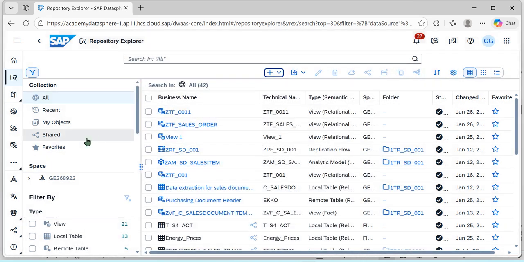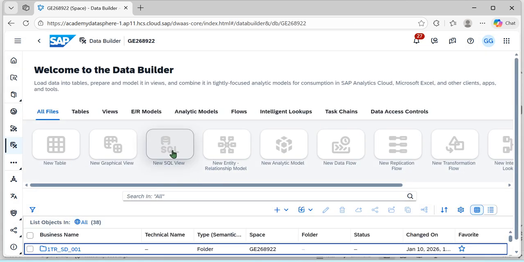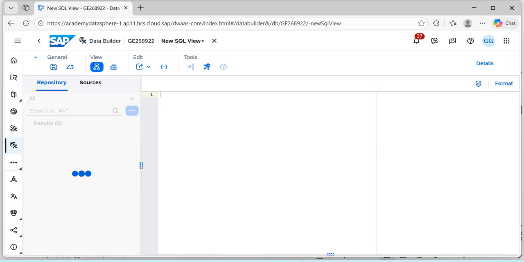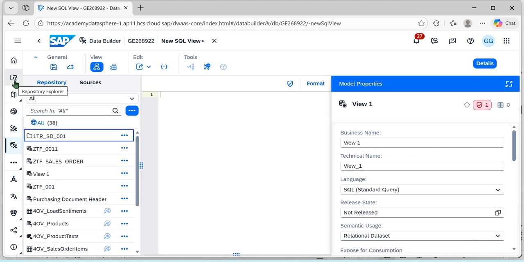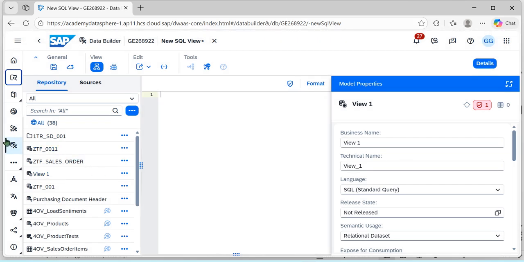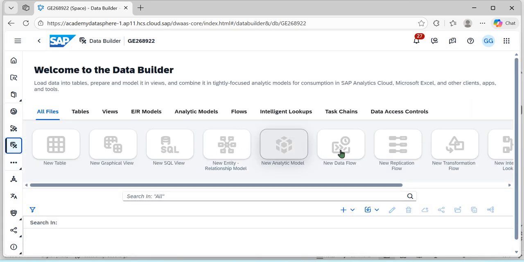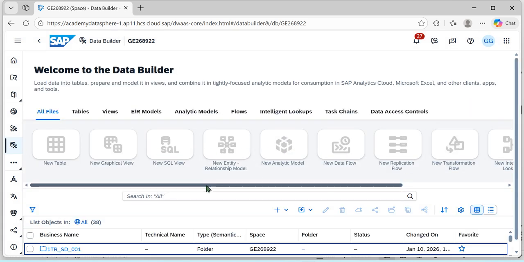Okay, sorry. Here, see, I went to the repository explorer. The same thing is available in the data builder also. SQL view, here you click the same thing. Here the repository means all objects are available. Data builder means development objects are available. Already discussed on this.